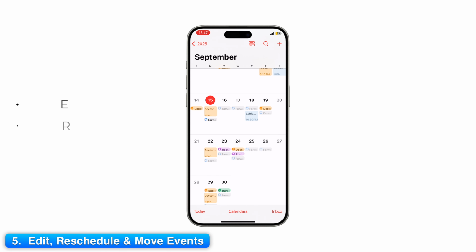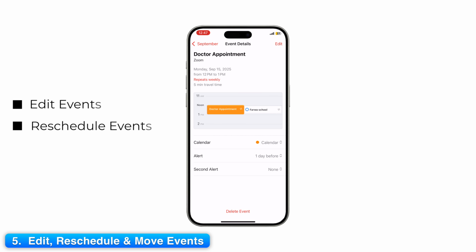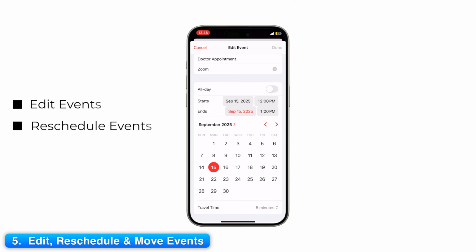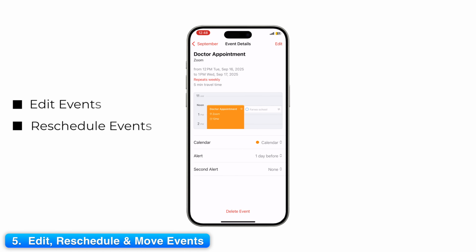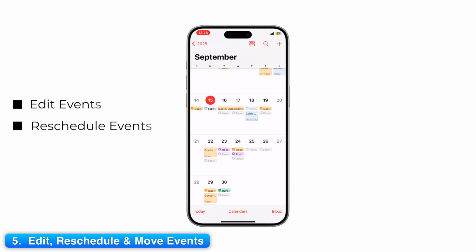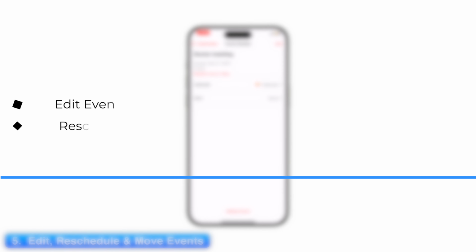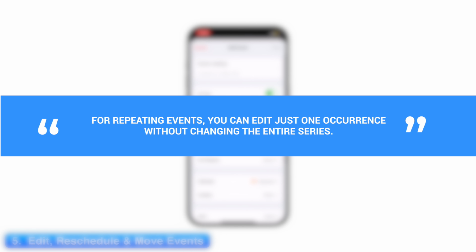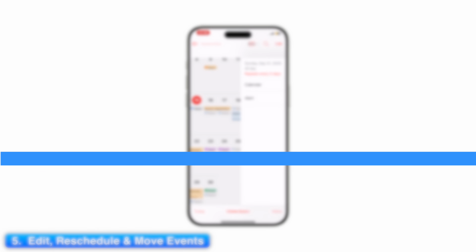One, to reschedule, just open the event, tap Edit, change the time, and tap Done. Two, in day or week view, you can also long press and drag an event to a new time. Three, if you need a copy, check if duplicate is available. And if not, you can copy the details and make a new event. Tip: for repeating events, you can edit just one occurrence without changing the entire series.